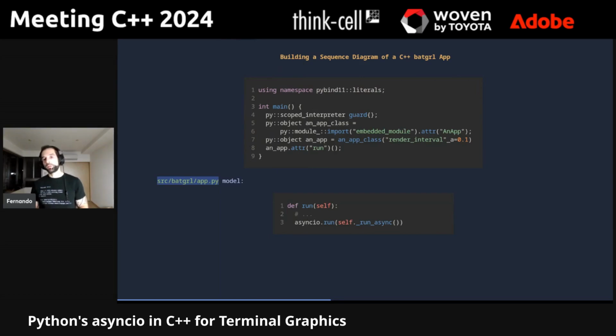Once we have the Py object that represents the class, that's imported in lines 5 and 6. In line 7, an instantiation of that object is happening, and I'm showing a parameter that is relevant for these apps, the render interval. We can think of it a little bit like the frames per second that we want. Also to illustrate how keyword arguments in Python look when we use them in the C++ code via pybind11.